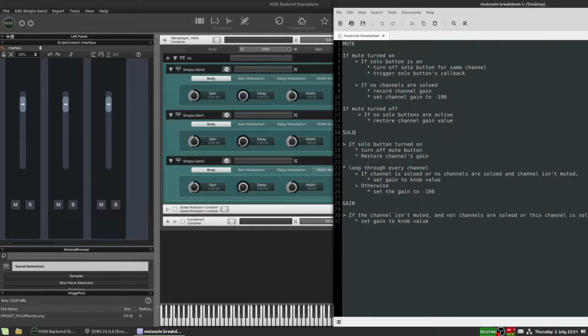So for the solo button, we've got a similar sort of breakdown. If the solo button is turned on, we turn off the mute button. So if the mute button's on, it'll be turned off. So it's a toggle. And then we restore the channel's gain. So if it was muted, its gain would be restored. If it isn't muted and we press it, then it's just going to leave it, but it's going to mute the other channels. So the muting of the other channels is this part here.